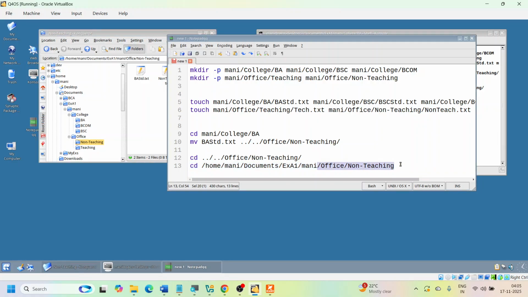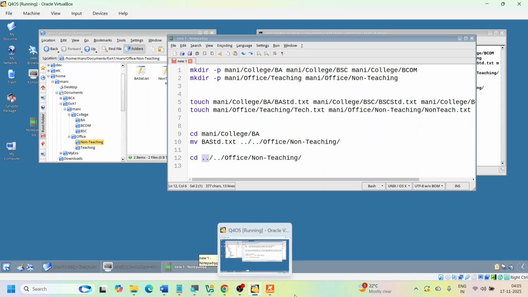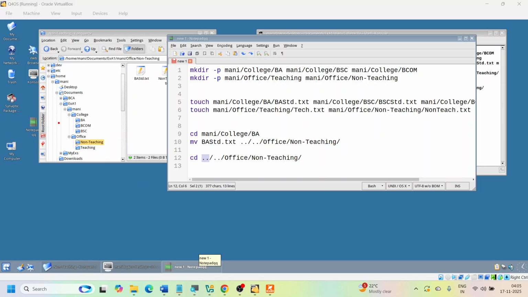It is not really required, but just for the sake of explanation I am doing it. This is not required, so I'm going to just delete it, otherwise some of you will get confused. The only thing required is you put dot dot. You are here in BA.